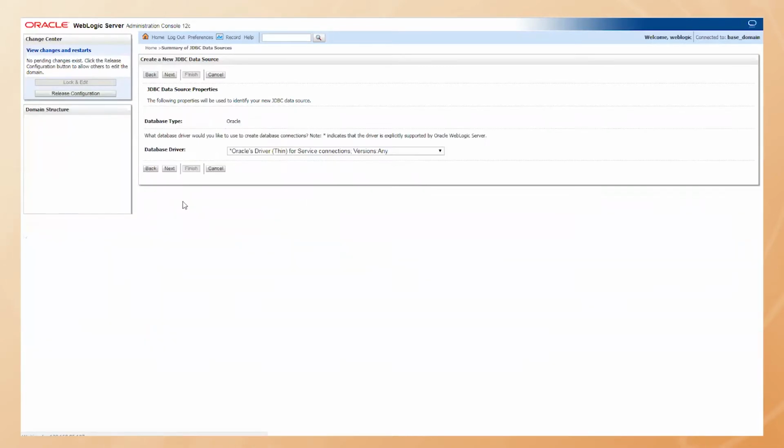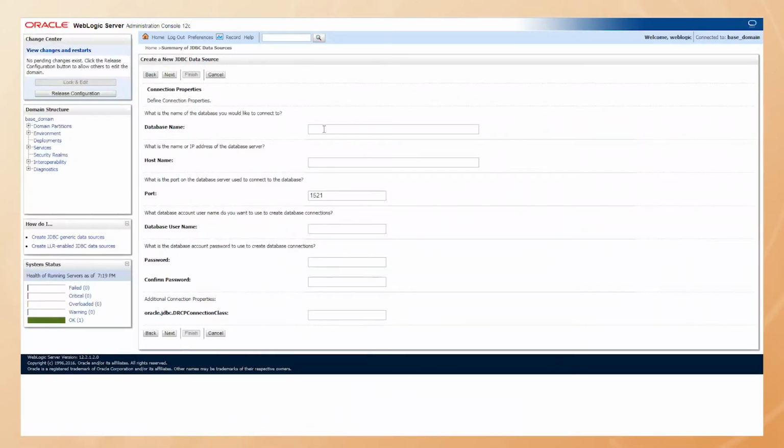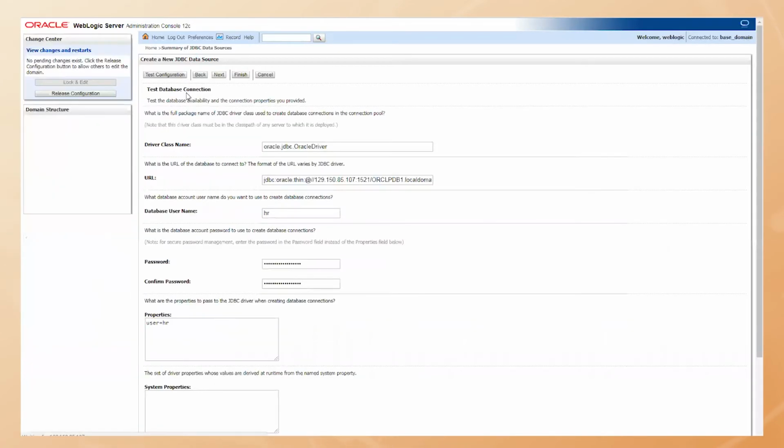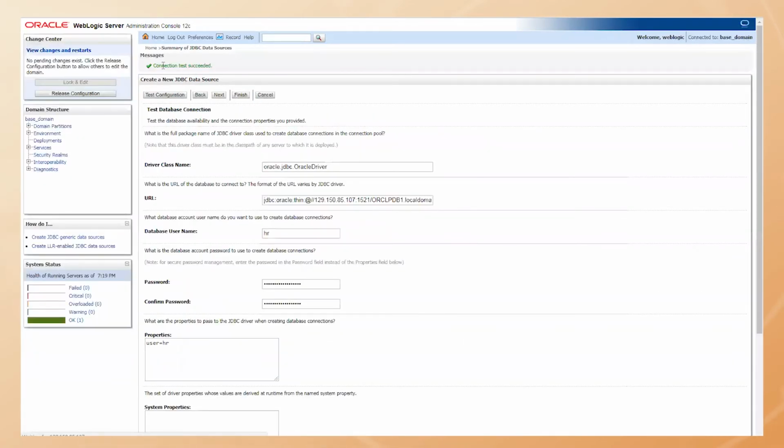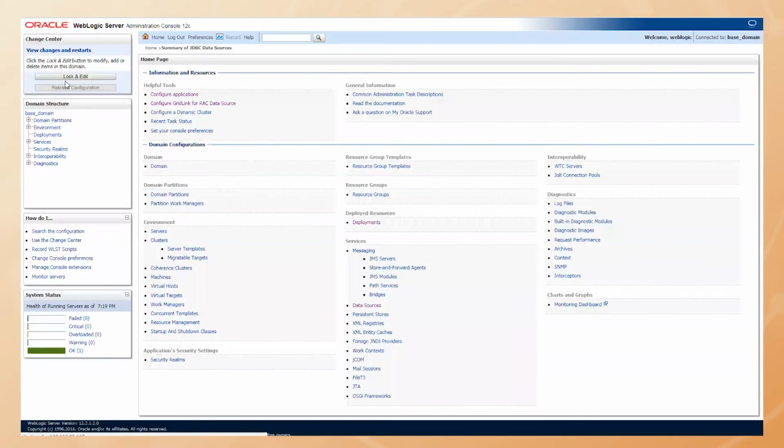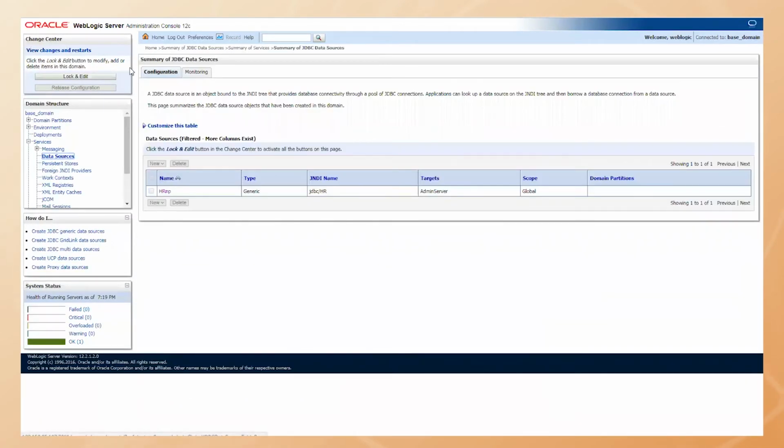and then next, I'm going to leave most of them to default. Here, the database name is Oracle PDB1.local domain. Host name is the IP address that we saw. Port number is 1521. Database name, we are connecting to the HR. And then password we use is welcome1. So once this is here, we can test whether this configuration is working or not. The connection succeeded. That means we established a connection from WebLogic to the database. You can go there and see this is running.